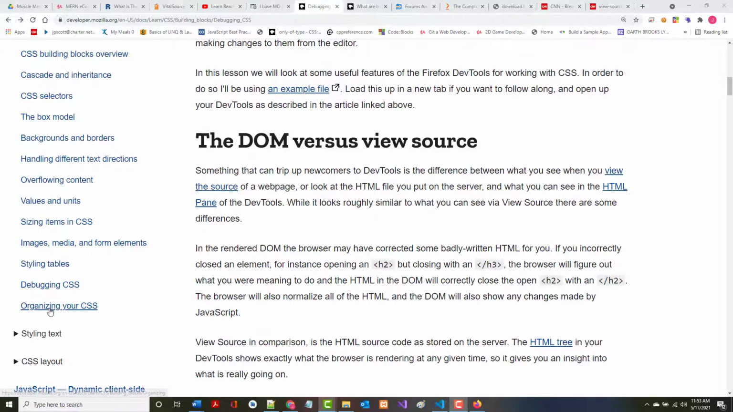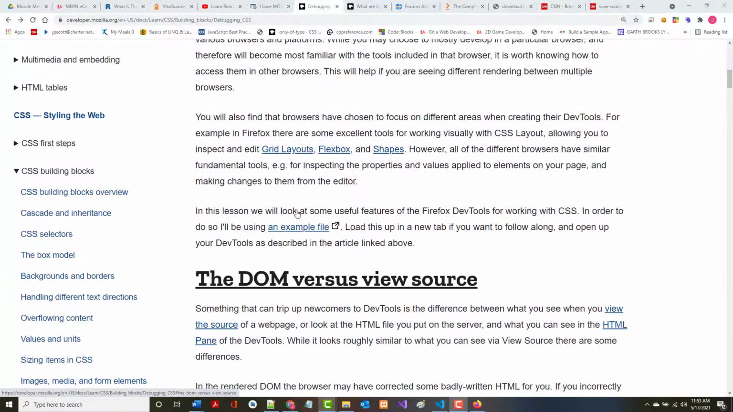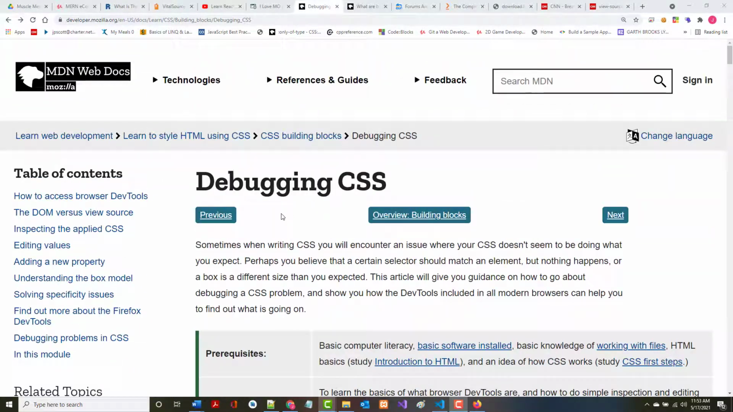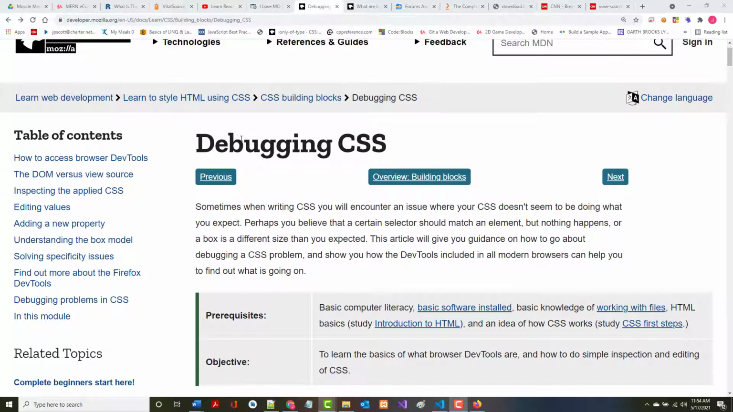All right. Now, probably out of all the stuff we've gone over, this is the thing that I use the least. And that's a bad thing. But they're mentioning here that when you have things in your CSS that you don't understand or things that aren't going the way you want them to go, you will have to go in and do some debugging.